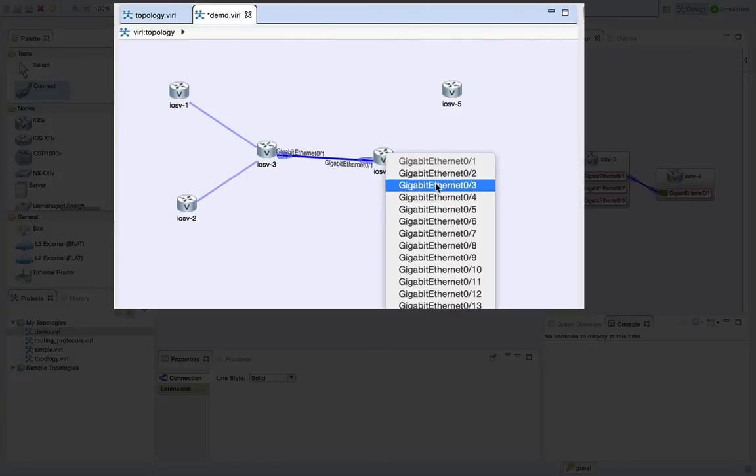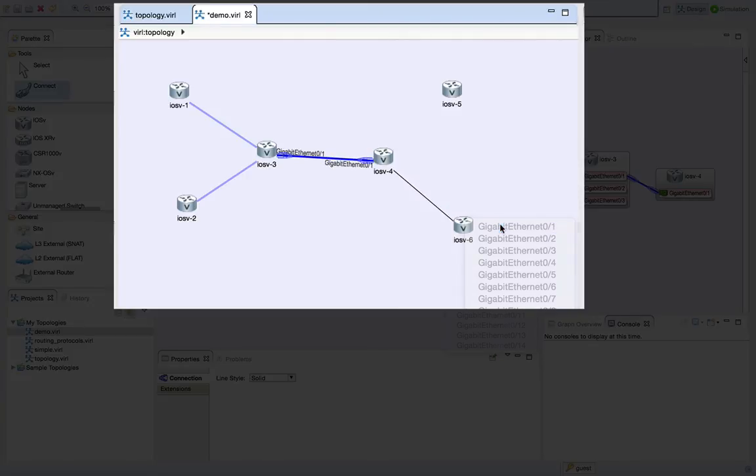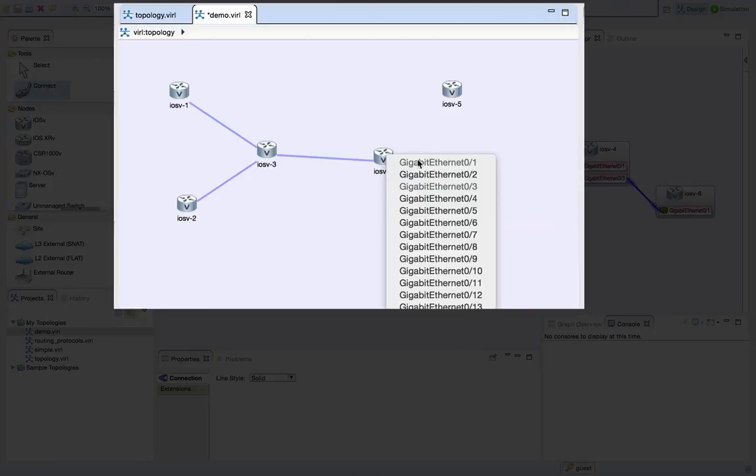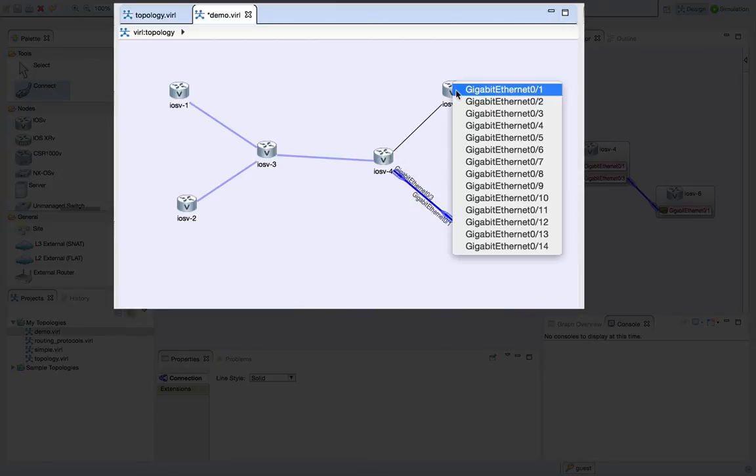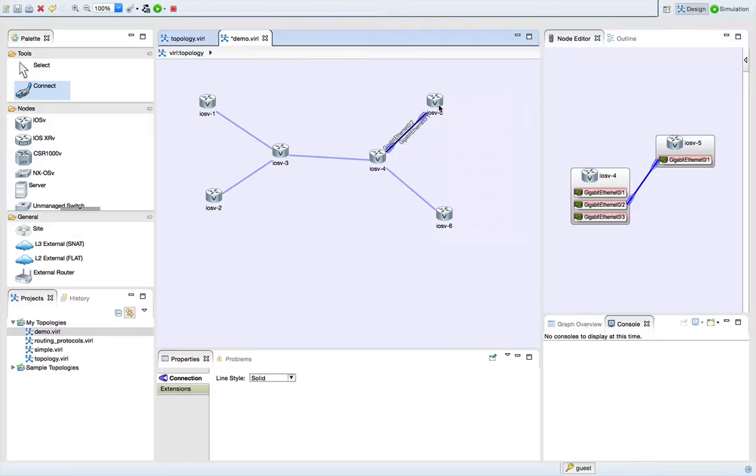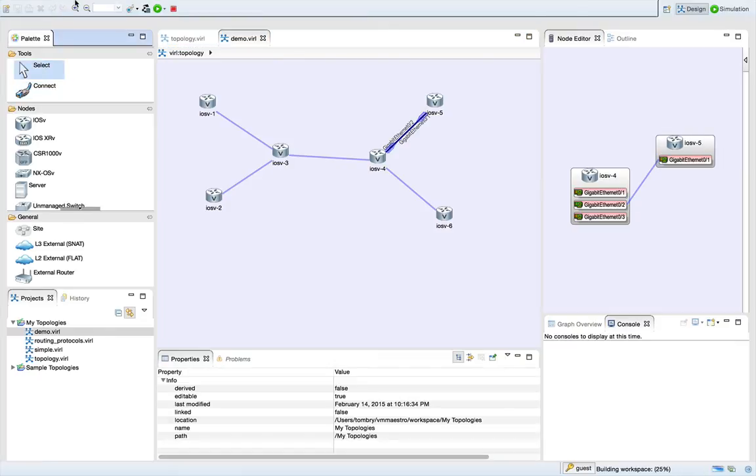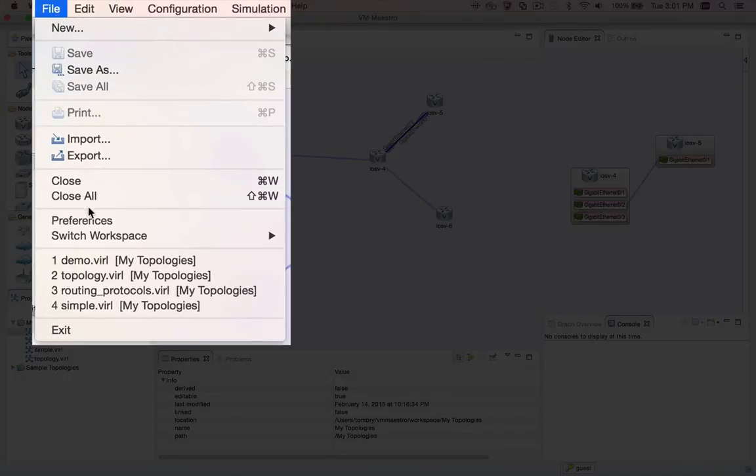So when we disable the second setting in the topology editor preferences, VM Maestro no longer automatically creates the interface, and we have to select the interface each time we create a connection. With the default behavior where VM Maestro creates connections automatically, creating topologies is slightly faster and easier, but it's only faster if you don't care which interfaces your connections use.